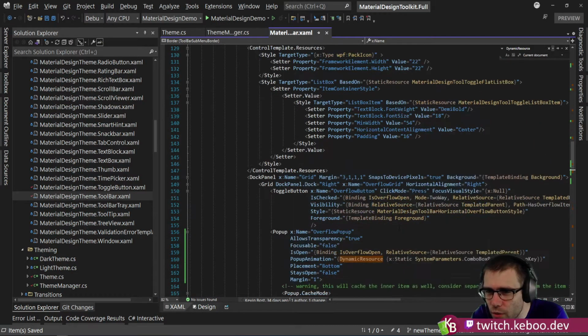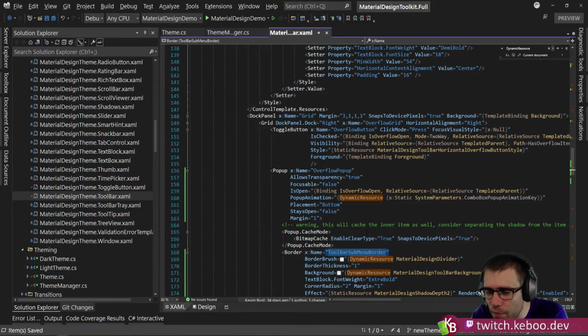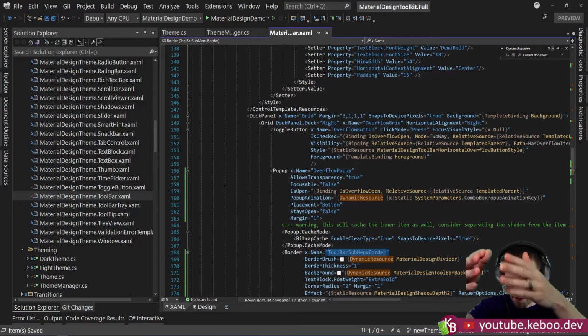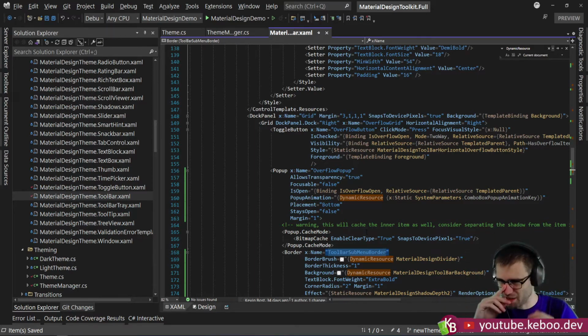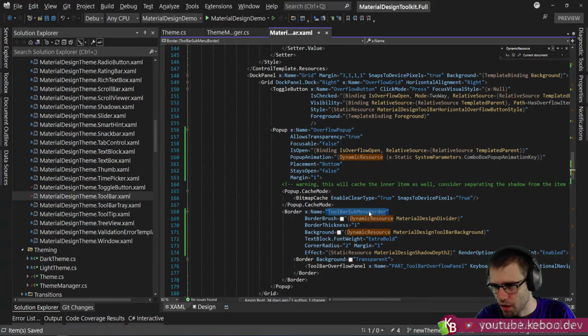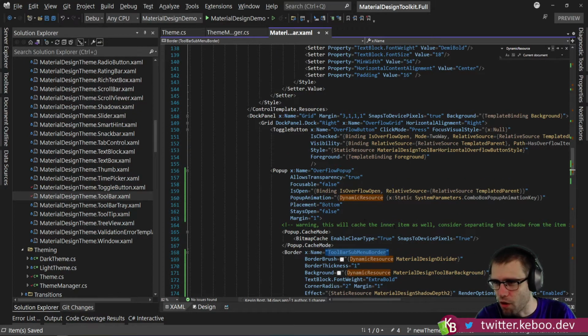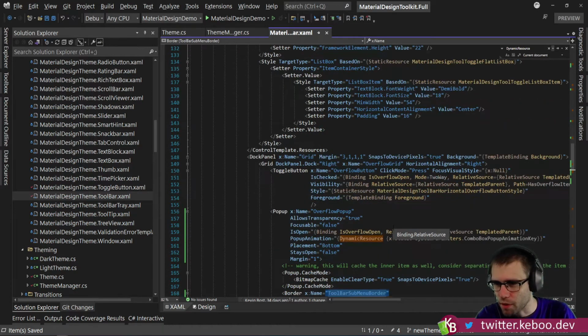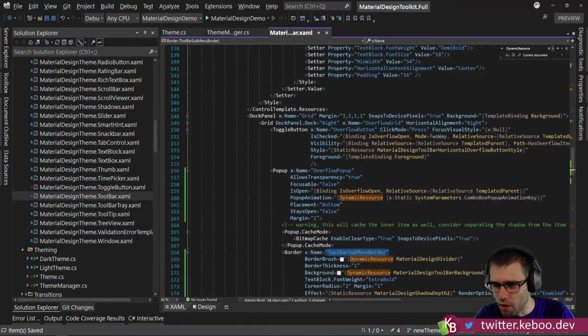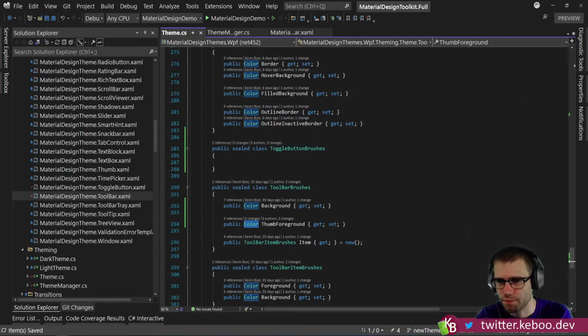We're inside the toolbar. This is the pop-up on the very right-hand side of the toolbar. If you shrink your toolbar down, it moves the overflow buttons into it. I feel like I want to call this overflow border. That seems fine.